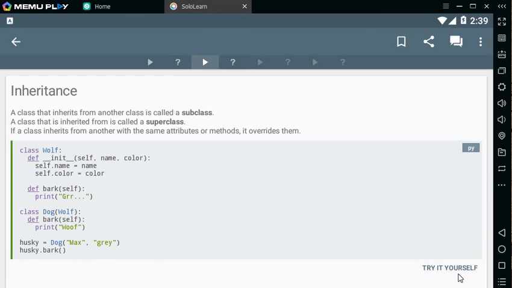A class that inherits from another class is called a subclass. A class that is inherited from is called a superclass. This is the same terminology you'd have in a set, subset, superset if you're discussing classifications in a mathematics context. So if a class inherits from another with the same attributes or methods, it overrides them.